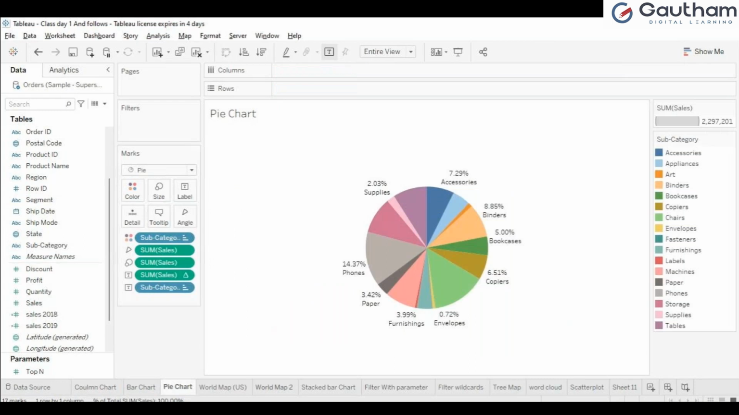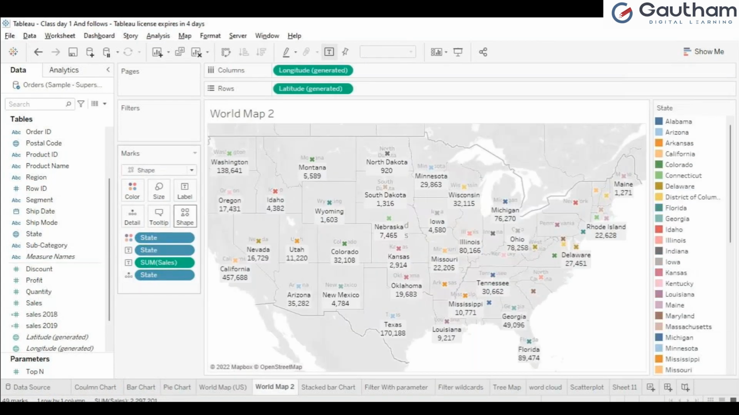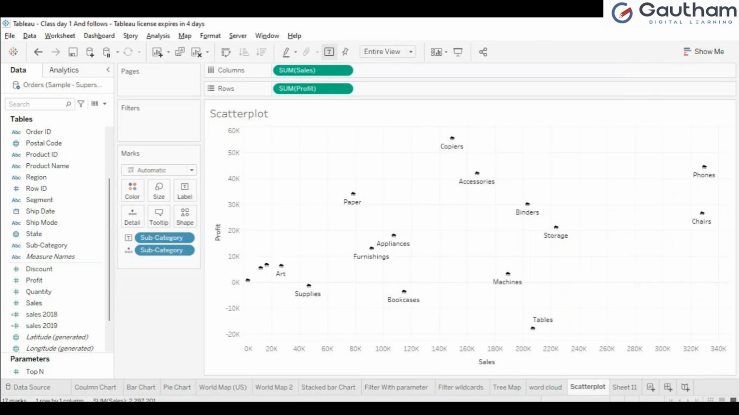At that time only, one more option will be there, see here, shapes. If you come here in the scatter plot, there will also be shape, because shapes we can also change, right? We can show them up with the shapes and all. So this is all about the pie chart.